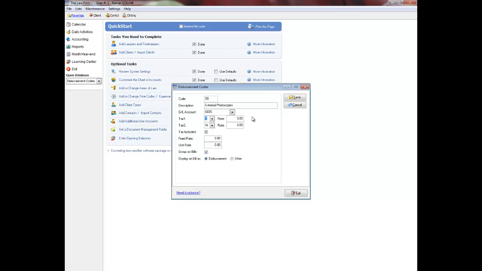In the Tax 1 field, select Yes if the disbursement is set to Tax 1 taxable. Otherwise, select No. Tax is calculated and entered on the client and general ledger when the client is billed for the disbursement. The billing program determines whether a disbursement is taxable based on the disbursement code tax settings. Enter the Tax 1 rate if it differs from the default tax rate. To check the default rate, click Settings, System Settings, and click the Tax Settings tab.